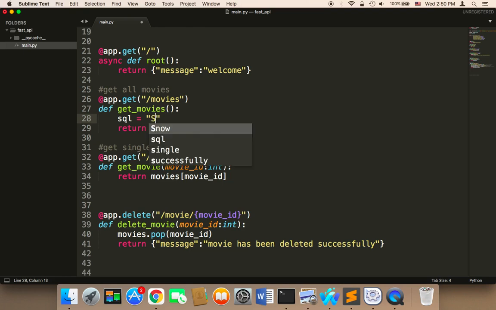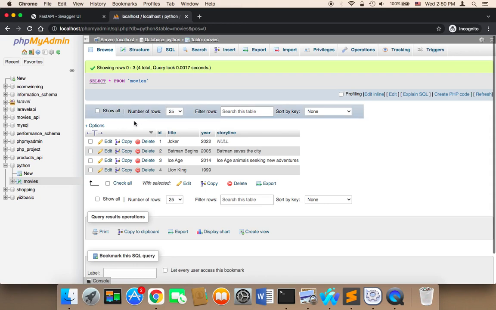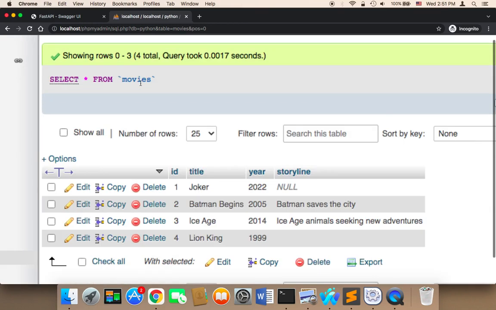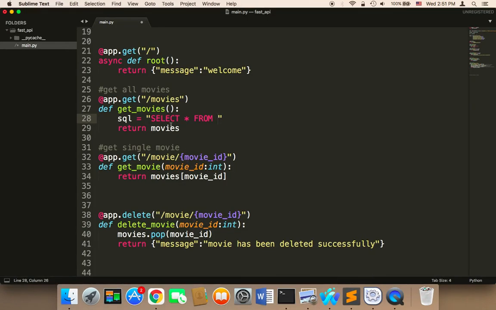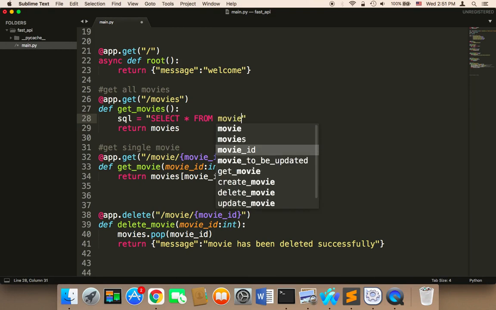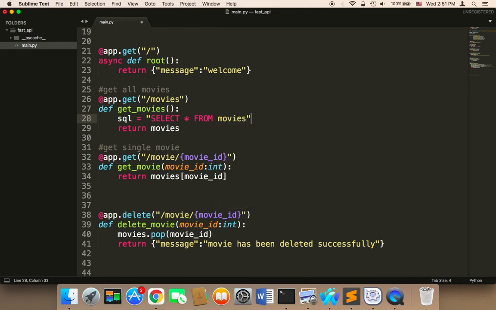So here, in order to get everything, we need to say select, and then all. In order to get everything, we use the asterisk. So we need to say select all from, and then the name of the table. What is the name of the table? The name of the table is movies. As you can see, the command is even written here: select all from movies. So here I'm going to say select all from movies. This is the SQL command.